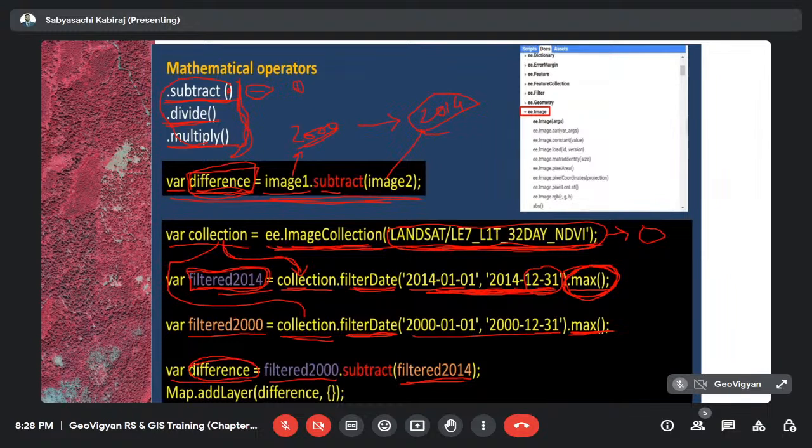And now I want to add this difference into a map. So what will be the next command? You can see here, Map.addLayer, and adding the difference, right? This square bracket, then the curly bracket, is for adding any kind of dictionary. So for example, if you want to mention the palette or minimum and maximum value, you should write it inside this curly bracket.